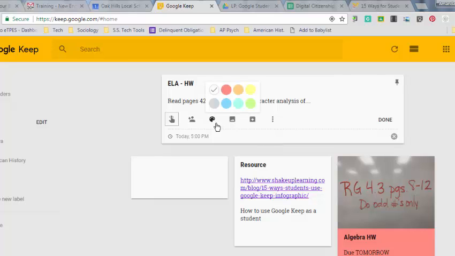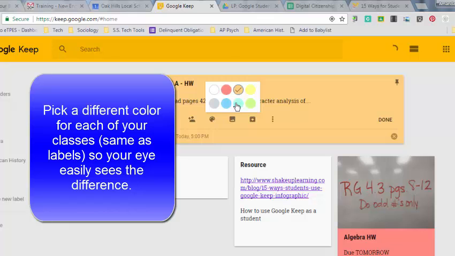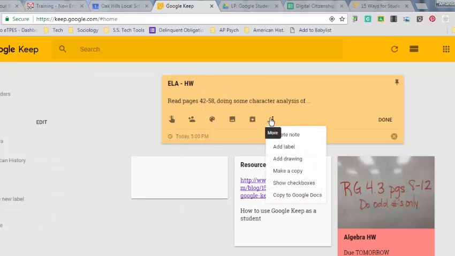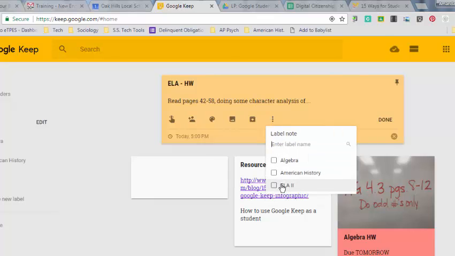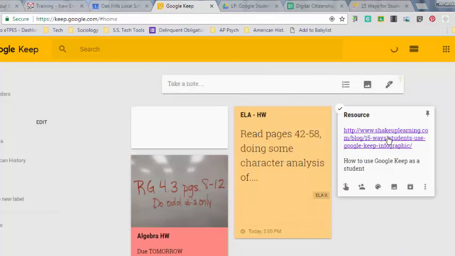Now I'm going to color code this. My English class, I'm going to make this orange color, but then I'm also going to label it. So I'm going to click the 3 dots there and add a label, and I'm going to pick my English Language Arts class and select done.